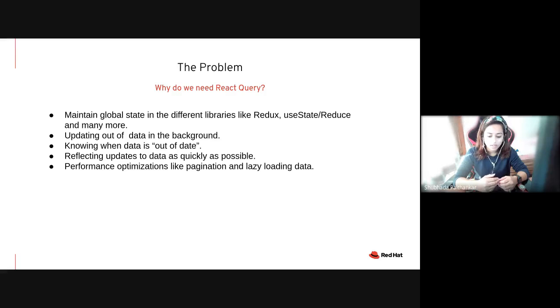We store all server-side data in the global state. We use different libraries for global state management like Redux, useState, useReducer plus Context, MobX, and many more. We mix server state with client state and have to handle the global state properly. So this is one of the issues we faced before React Query. Let's move to the next point.